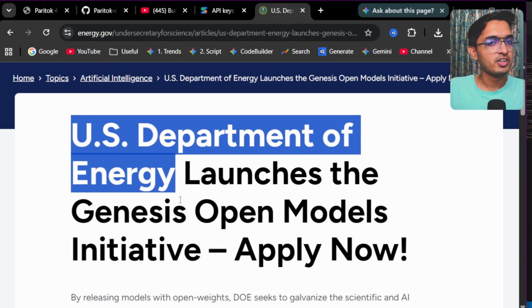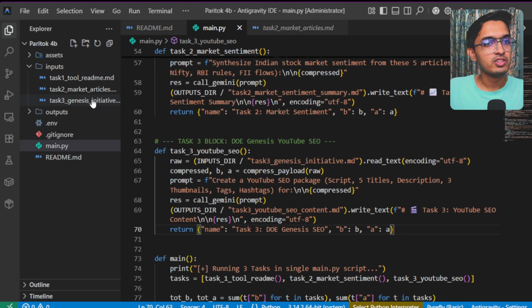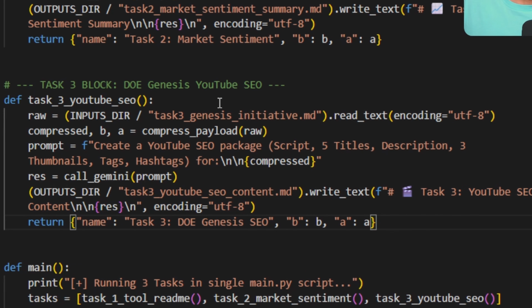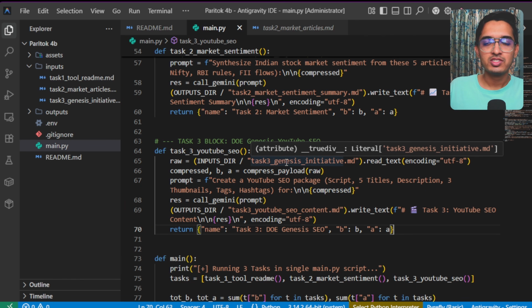So this is just an article published today, so the Gemini model will not have any idea. So it has to take the contents from this MD file, summarize them on its own, and then take the compressed tokens from the Paritok tool and do the same summarization.